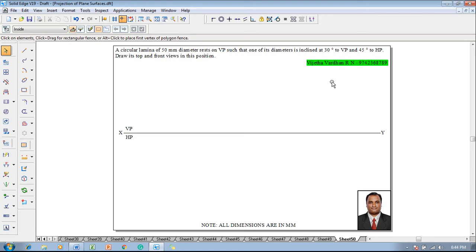I am going to show you a solution on projection of plane surfaces. An example problem is like this. A circular lamina of 50 mm diameter rests on VP such that one of its diameters is inclined at 30 degree to VP and 45 degree to HP. Draw its top and front view in this position.